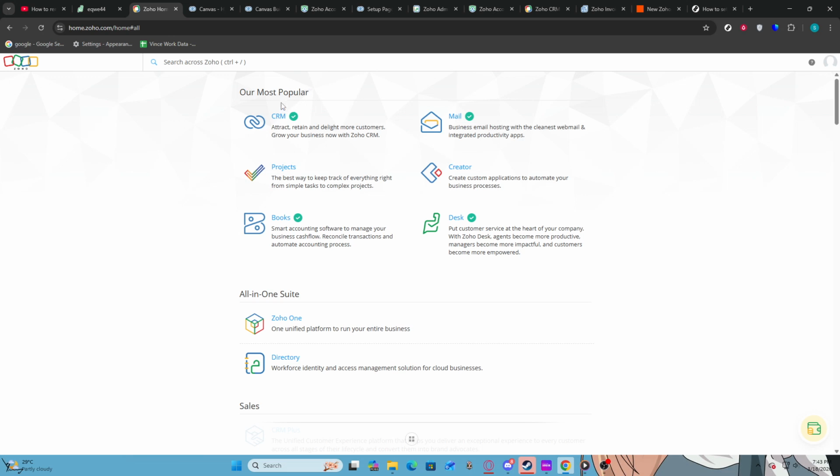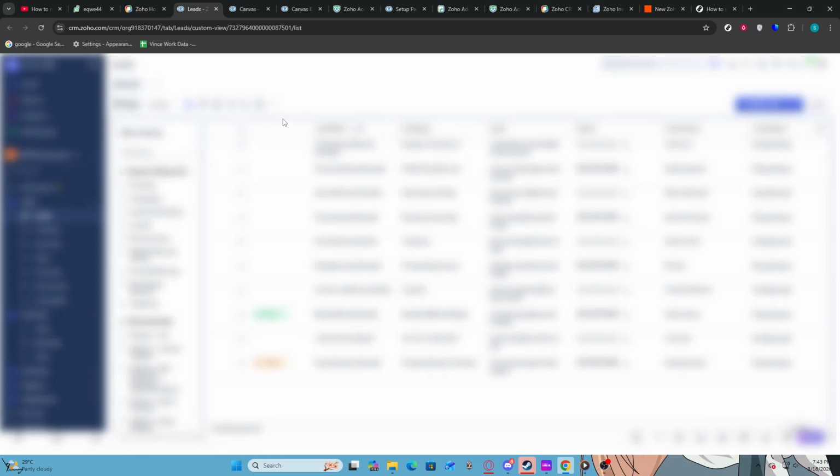Open your web browser and go to the Zoho CRM login page. Once there, enter your credentials and log in. After logging in, you will see the dashboard with various options available on the left sidebar.